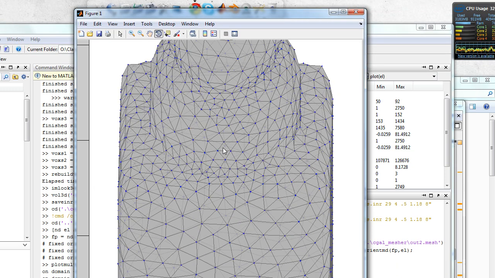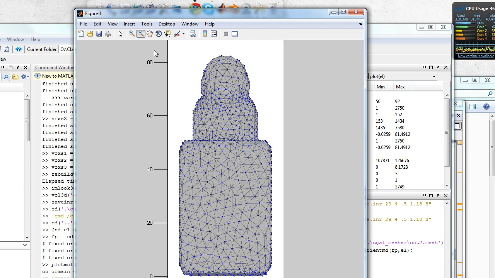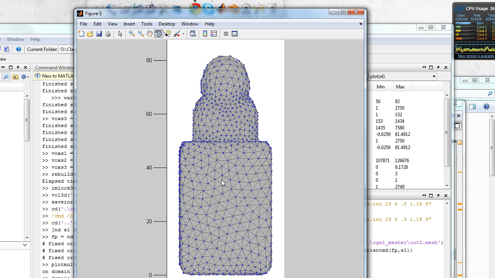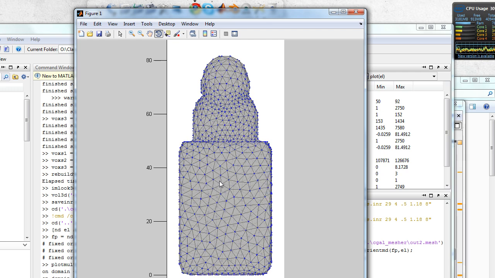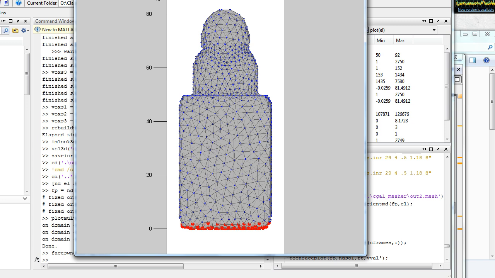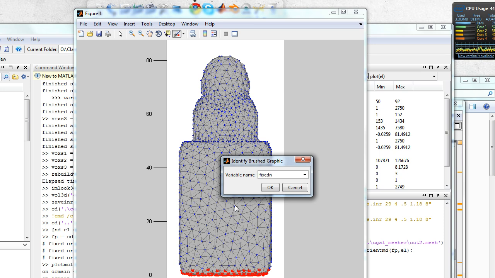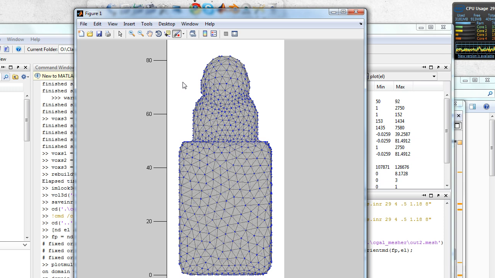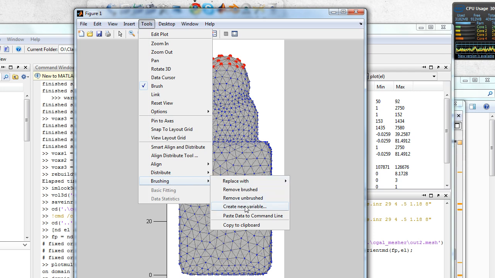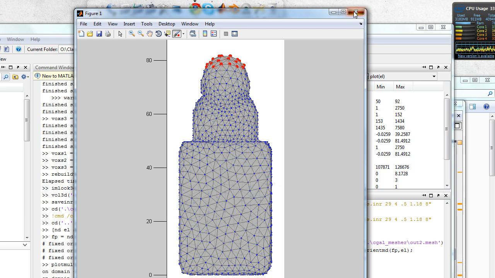I'm going to rotate it so that it's straight on, zoom out, and I'm going to do some selecting now. Let's rotate it so that the bottom is flush. Okay. And now I'm going to do some selecting. Brush. Create variable. Tools, brushing, create variable, fix nodes, and then deselect, click anywhere, select, let's call these the var nodes. Tools, brushing, new variable, var nodes, great.